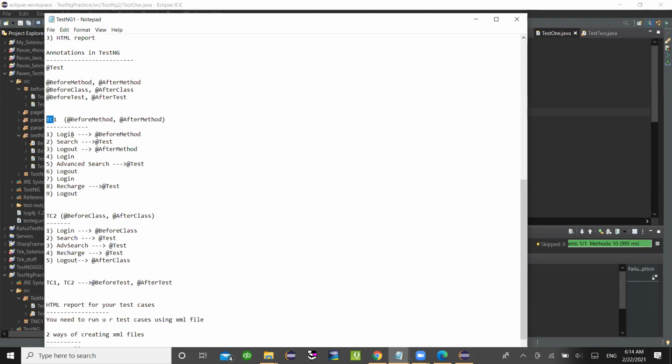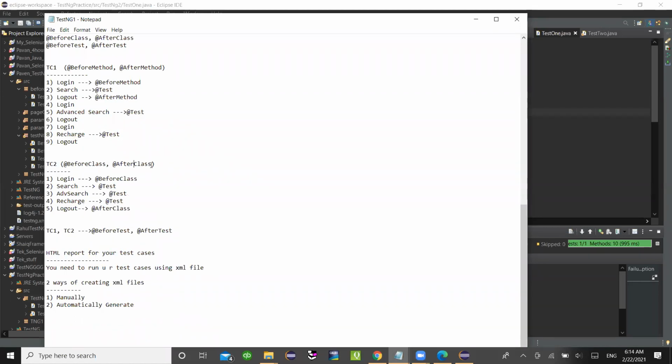Again, test case 1, we have login or whatever. So before method, after method. So before method, login, search, logout, login, search, logout. After and before every method. Before class, after class. So only execute once before all the methods. So this login will be executing once before all the method.